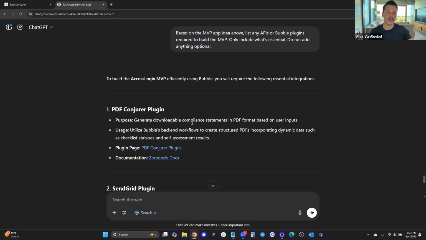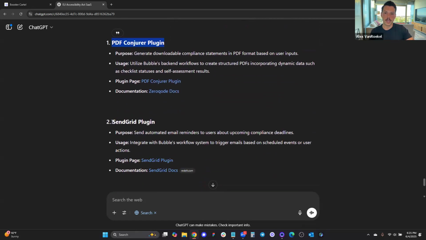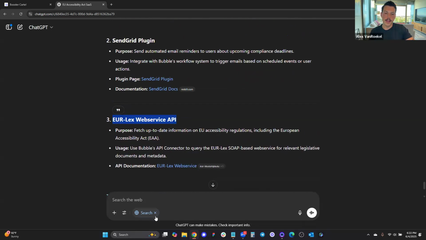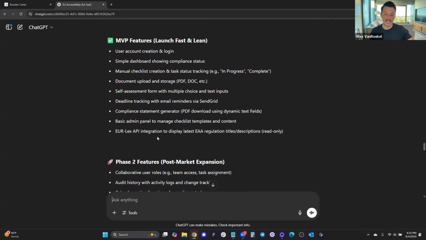And that way the executive summary that we're going to end up at the end here is going to be valuable. So we got the PDF Conjurer plugin, we got the SendGrid plugin, we got the Uralex website API. And then one thing I'm thinking now is we probably need the Stripe API as well. I can't remember if it mentioned payment processing as one of the MVP features, but my guess is that you're going to want this to be a paid platform.